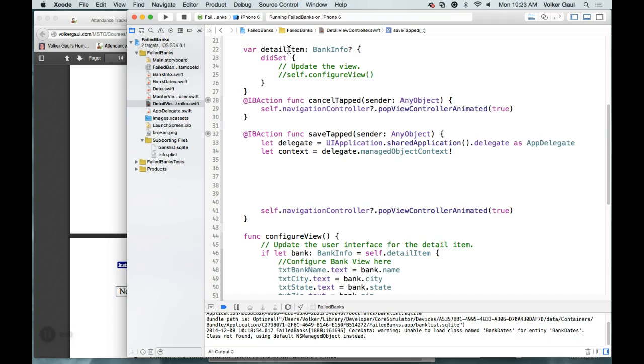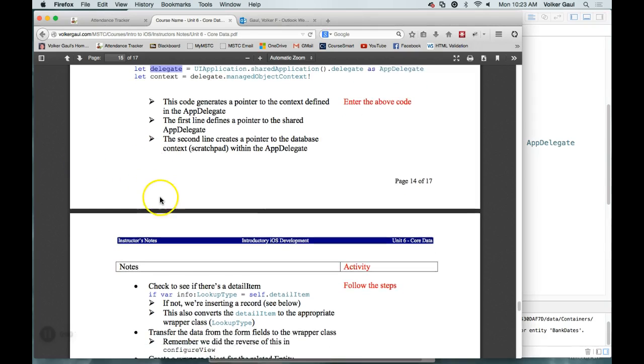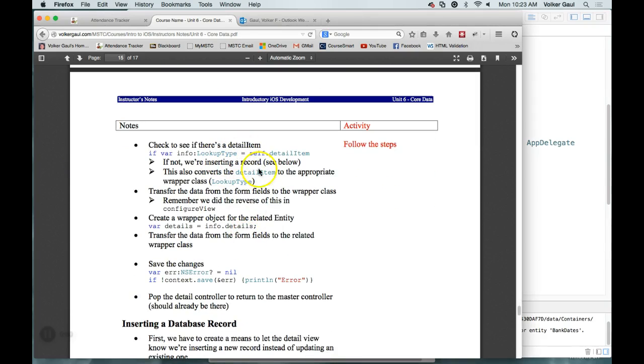Still today, I hope to do an insert record as well. And at that point, the detail item will be nil. And if it's nil, then we do something different. But for right now, it's there. We've sent data from the master form to here. We know it works because we viewed it. Now what we want to do is take the current contents of the form and stuff them into the detail item and then save the data. So let's look at that process here real quick. First, check to see if there is a detail item.